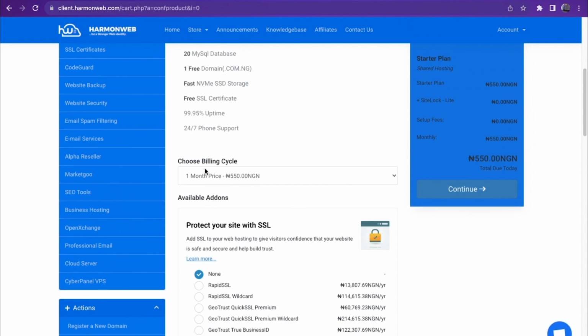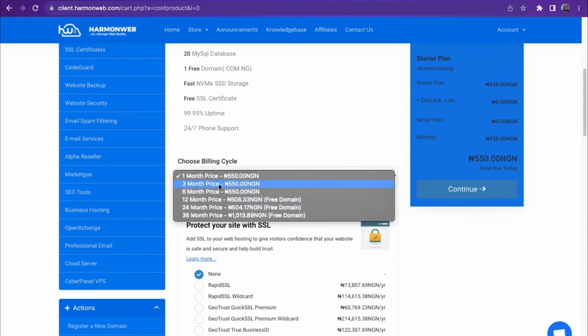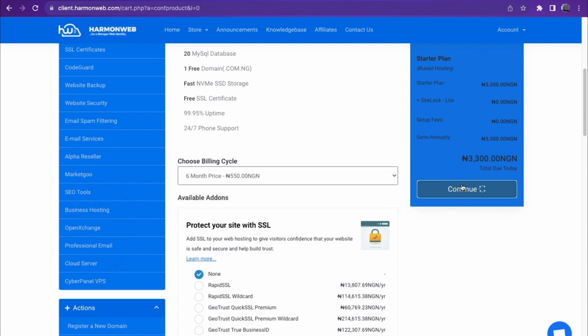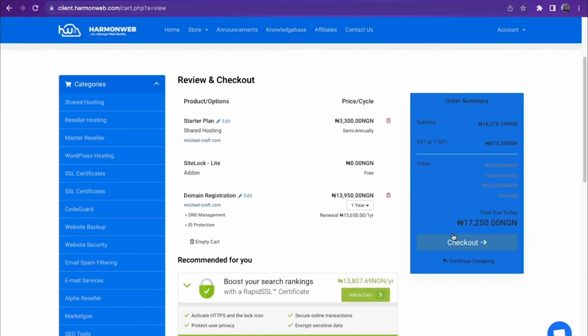Now, if you click use, here you can choose your billing cycle. If you want to pay for this hosting for 3 months, 6 months, or 12 months, you can select 6 months. I'm going to click continue. Now I'm going to click continue again. When you click continue, you're going to click on checkout.